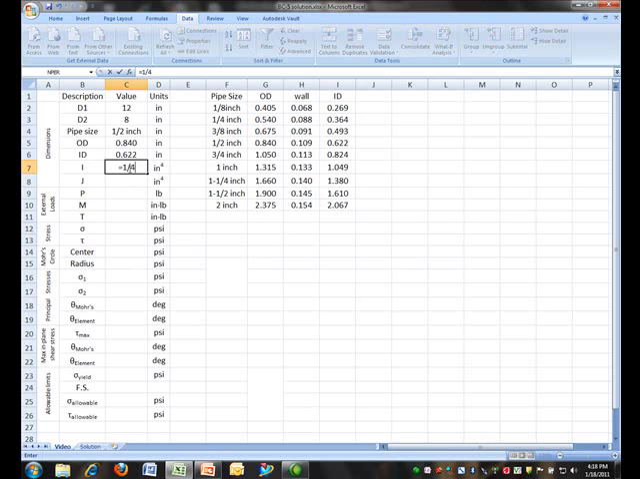So I'll go 1/4 times pi, times the diameter over 2, which is the radius, to the 4th. And I'm subtracting out the inner radius to the 4th. And that gives me the moment of inertia. Polar moment of inertia, if you remember, is the total of the moment of inertia about the x and the y. Since the moment of inertia about the x and y axes is the same in a circle, it's just double the moment of inertia. Okay, go ahead and check your numbers. If you got them right, give yourself 1 point for part 2.